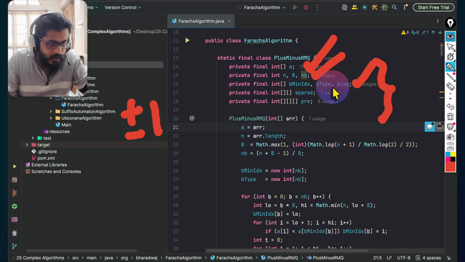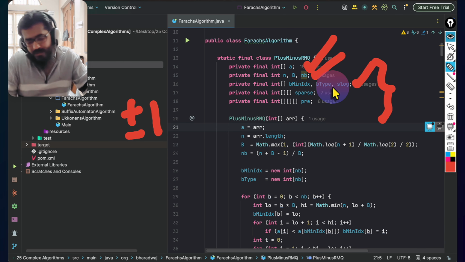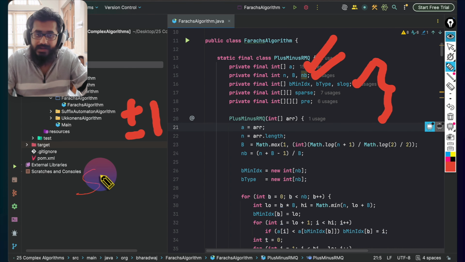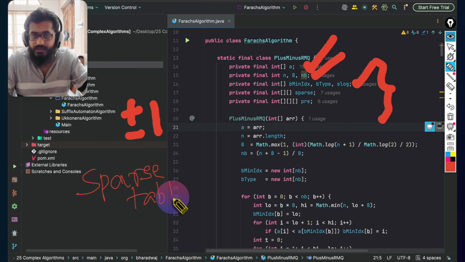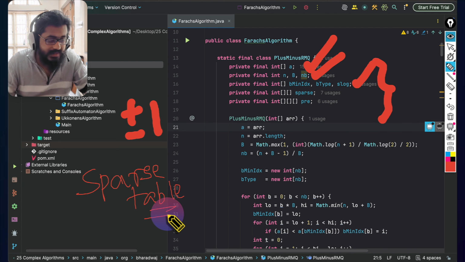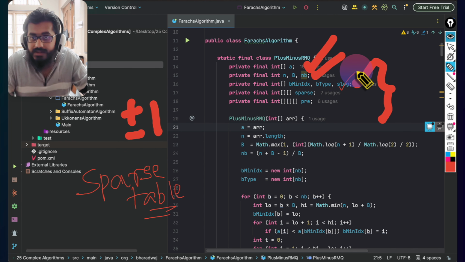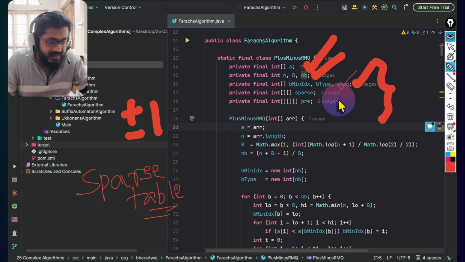Then we are going with a slog. Slog of I is nothing but the floor of log2 of I, we'll be going with a math function for that, right? So this is nothing but the pre-computed version for the sparse table lookup. Basically, Farach uses the sparse table. And just remember, we will be strictly making use of the sparse table. So this one you have to remember. So the slog variable, what it does, is the pre-computed value for the sparse table lookups.